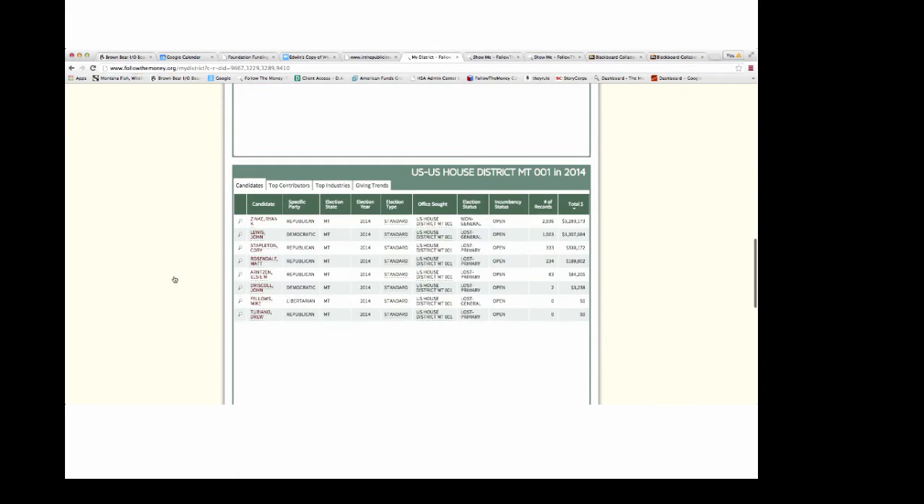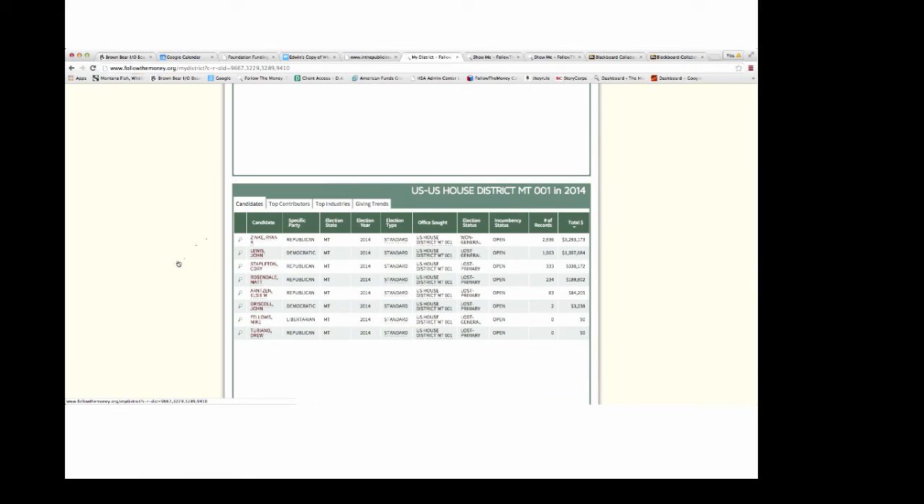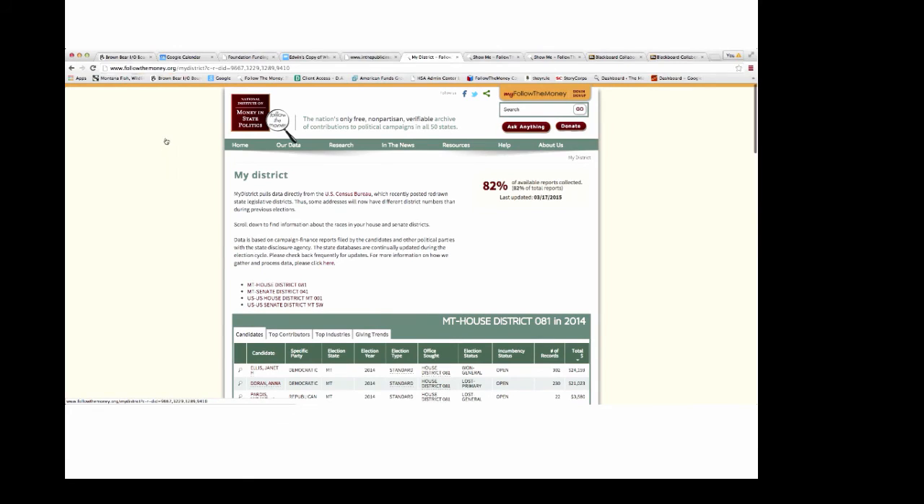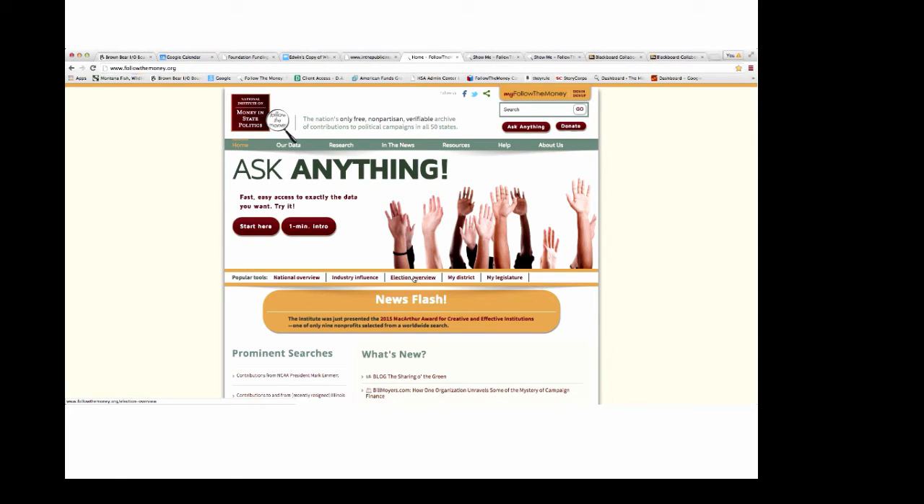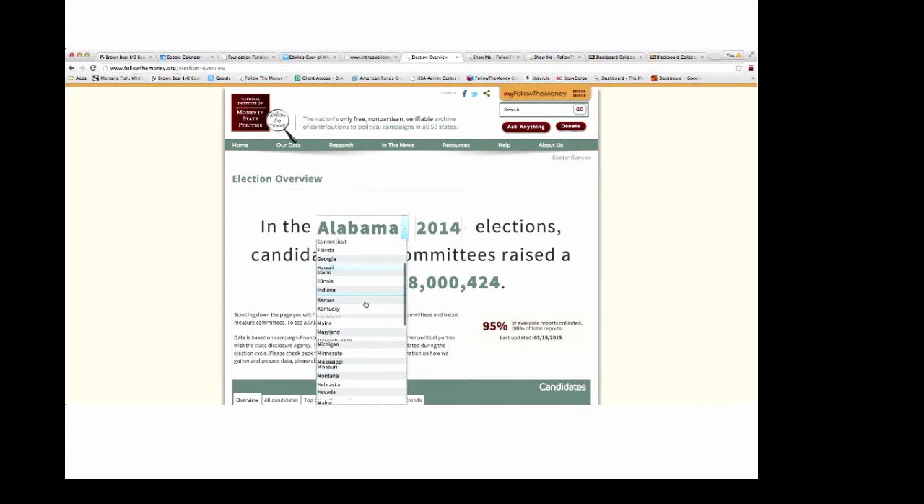Here's my Senate district, and here is the U.S. House, and here's the U.S. Senate. So this is a way to get people the top donors to each of these sets of candidates simply by clicking on top contributors, top industries, or giving trends. These are easy access places to, we think, some value if you're a voter and you want to see who is the lawmaker in my district and who gave to them. That's where you would go. If you then want to see the election overview, and this is a place that I think, let's again go to North Carolina.